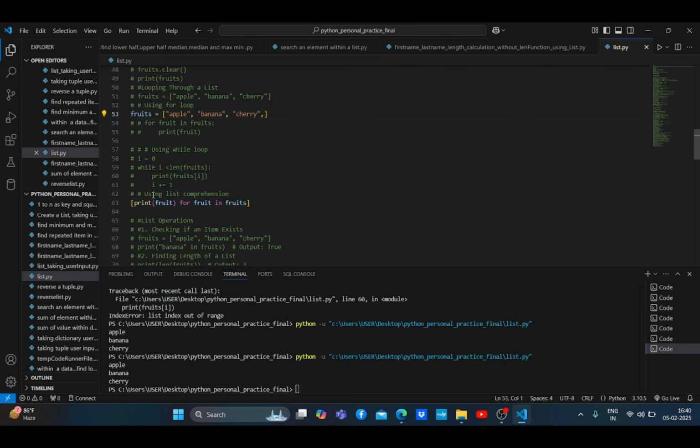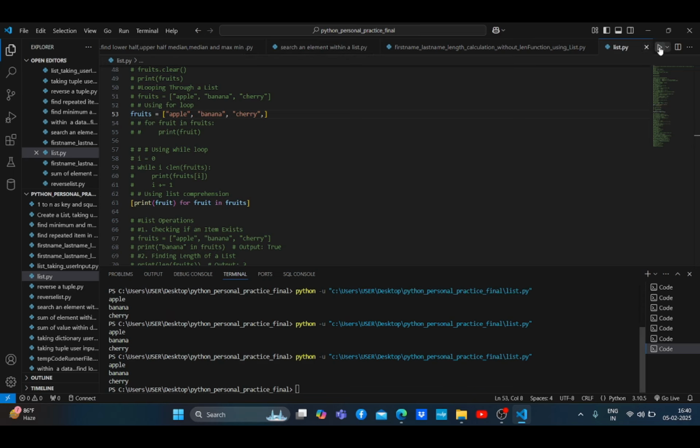So if our list is this and we want to print fruits using a for loop, then we can write this type. The first statement should be the printing statement. After this, it will go for the for statement: for fruit in fruits, and print fruit. It will also work. It will also print apple, banana, and cherry like that.